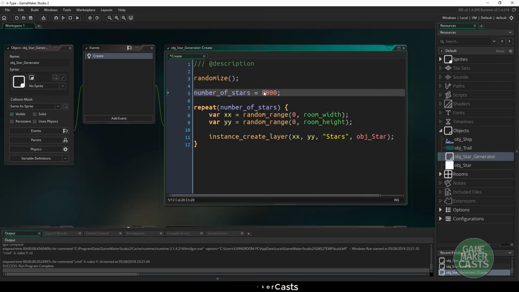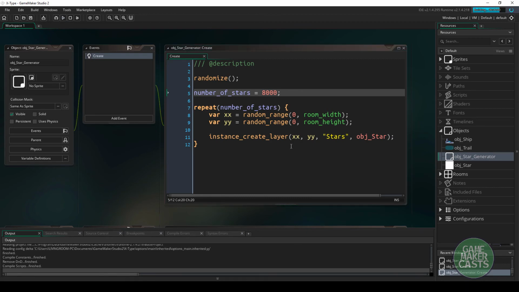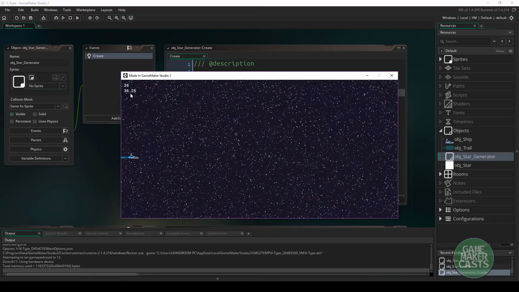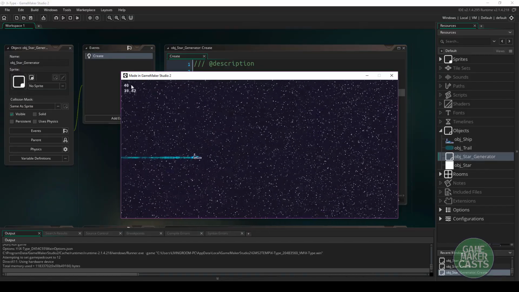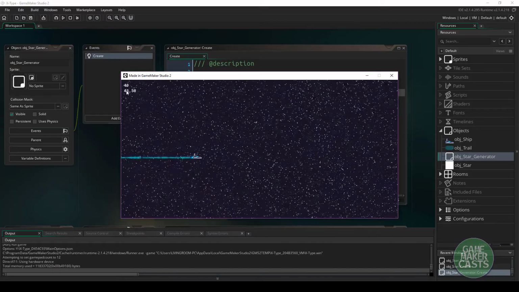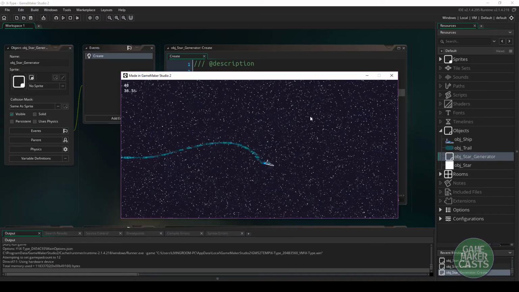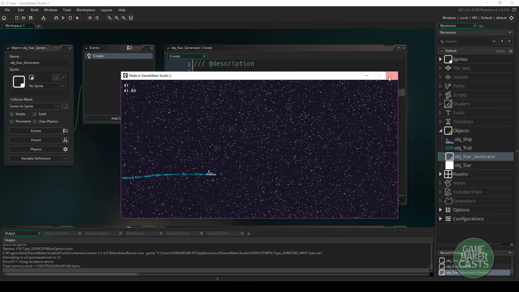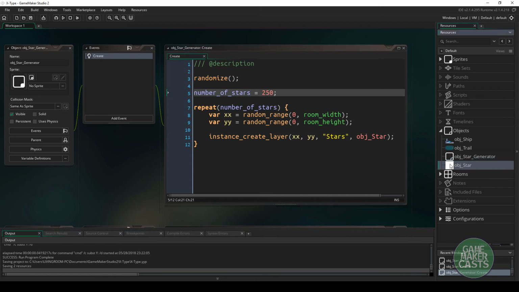Let's bump it up to see what happens. We'll say 8,000 stars. This is not going to look very good, but let's just try it out. You can see that our game is now chugging along. We're trying to get to 60 FPS, but we can't because right now all we can really get is about 42 frames per second. So that's just one thing to keep in mind when we're dealing with creating games. So I'll just set it back to 250.